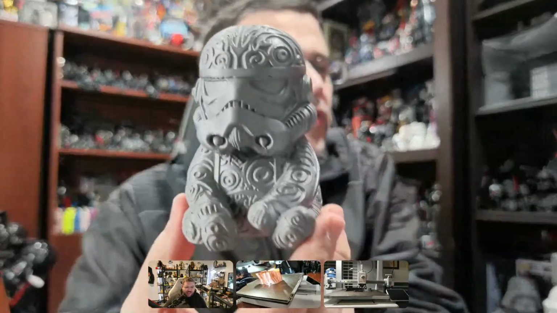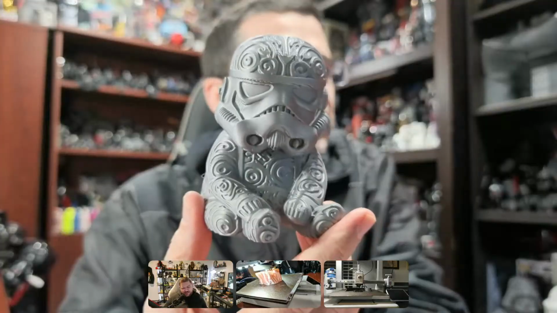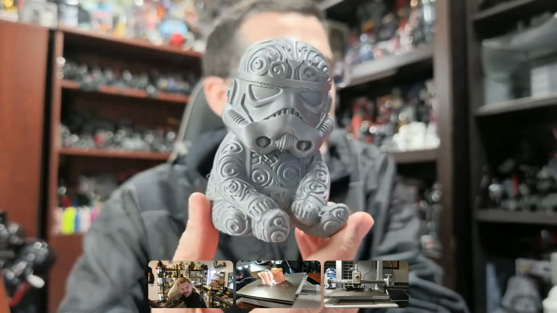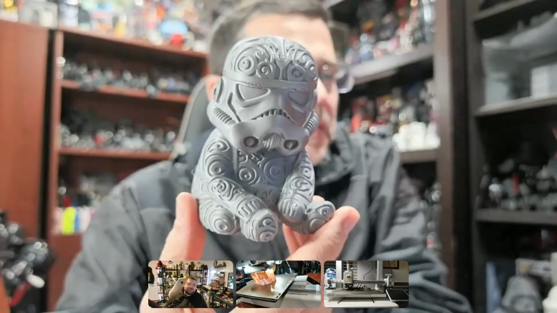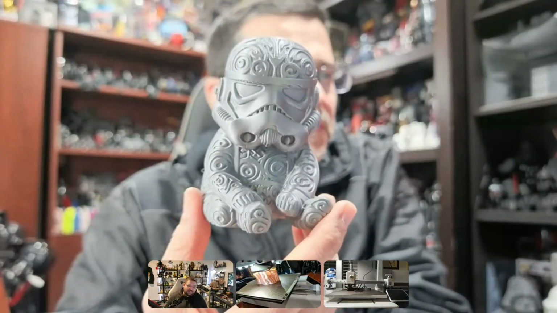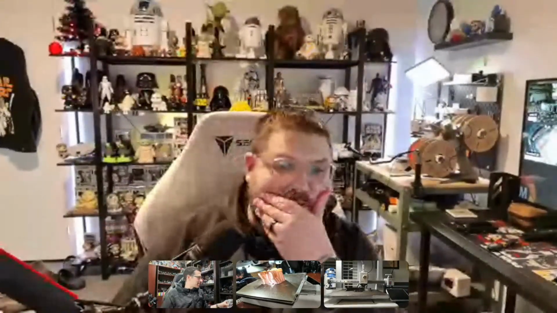And then whoever made that Grogu also made the sitting trooper. Yeah, the ornate sitting trooper. They're good. They're fun. I like it when people do this kind of thing. So that was my array this week.